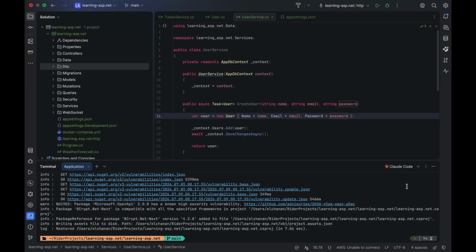BCrypt.Net-Next. We will install it. Wait a minute, I had a typo right here. BCrypt.Net-Next, yes, this is the right one. So there we have this package installed in our system. While we are at the terminal, let's update our migrations.